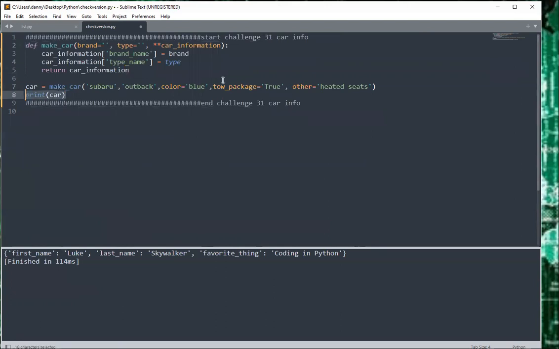Now you can see how here I've explicitly associated the tow package with true, and the other is heated seats. That's fine if you do it here, or if you do it here. Either way, it will be put in the dictionary. So when we run this, it will show the following. All right, so you can see your heated seats in there, other heated seats and tow package.